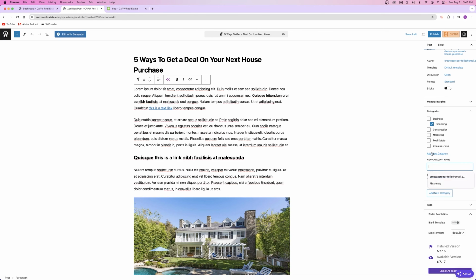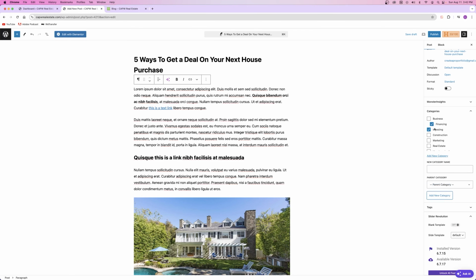So I could also, well, I wanted to do financing, but let's just do something else. Let me think of something. Let's just do something like investing, for example. So now we have a new category we can add. And now, as you can see, investing is going to be one of the main categories. So by the way, that's how you add categories.